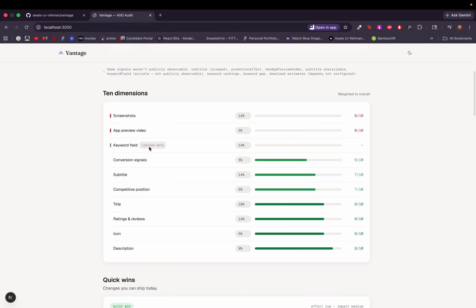And the data layer is tiered so nothing blocks. Apple's APIs are free and keyless, so they always run. Firecrawl and the keyword intelligence are optional enrichment. If a key is missing or a call fails, they degrade to empty and the audit still completes. It never hangs waiting on an optional source.